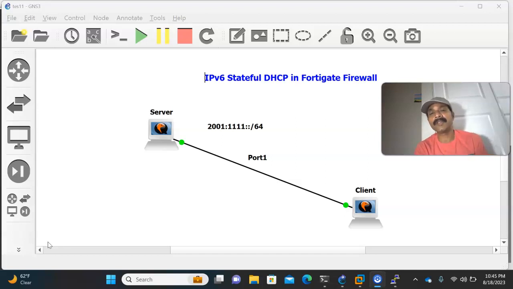So stateless we already know: the client will auto configure its own IPv6 with the prefix received from the server. But in case of IPv6 stateful, we require a DHCP server, just like a normal IPv4. The only thing is, IPv4 DHCP contains the DORA process: discover, offer, request and acknowledgement. In case of IPv6, we call it solicit, advertise, request and acknowledgement message. So these are the four messages in case of IPv6.